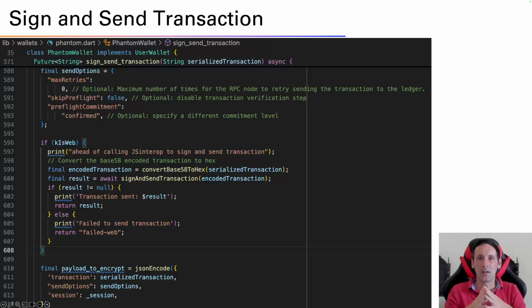And this is what got me thinking, hold on a second, do I really need to do this? Because later on, if I set this skip pre-flight to false, that means that I'm not going to disable the transaction simulation step, so it will happen. And if the user has 0 in their wallet, the simulation will fail, and therefore the user will be notified that they need some funds in order to proceed.